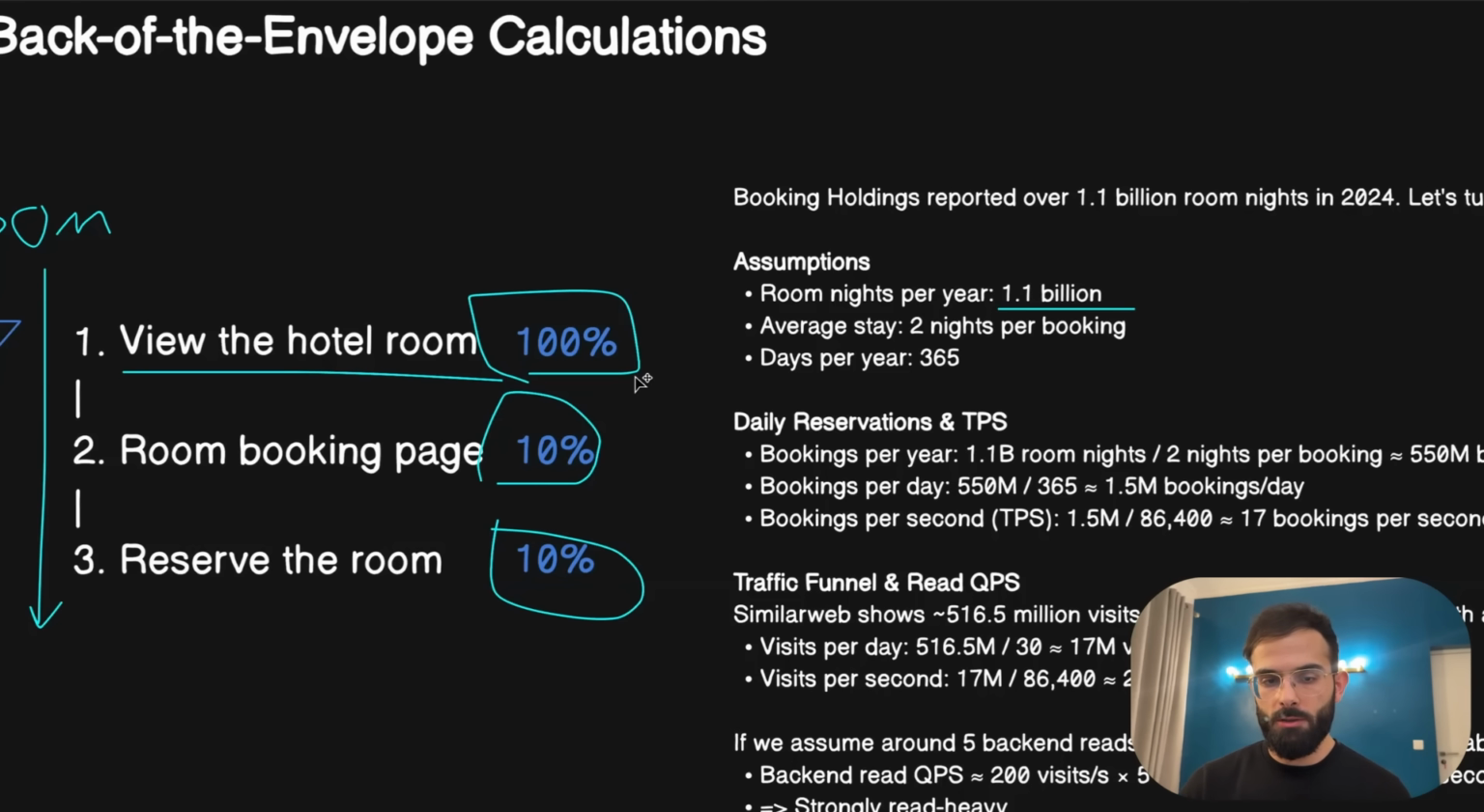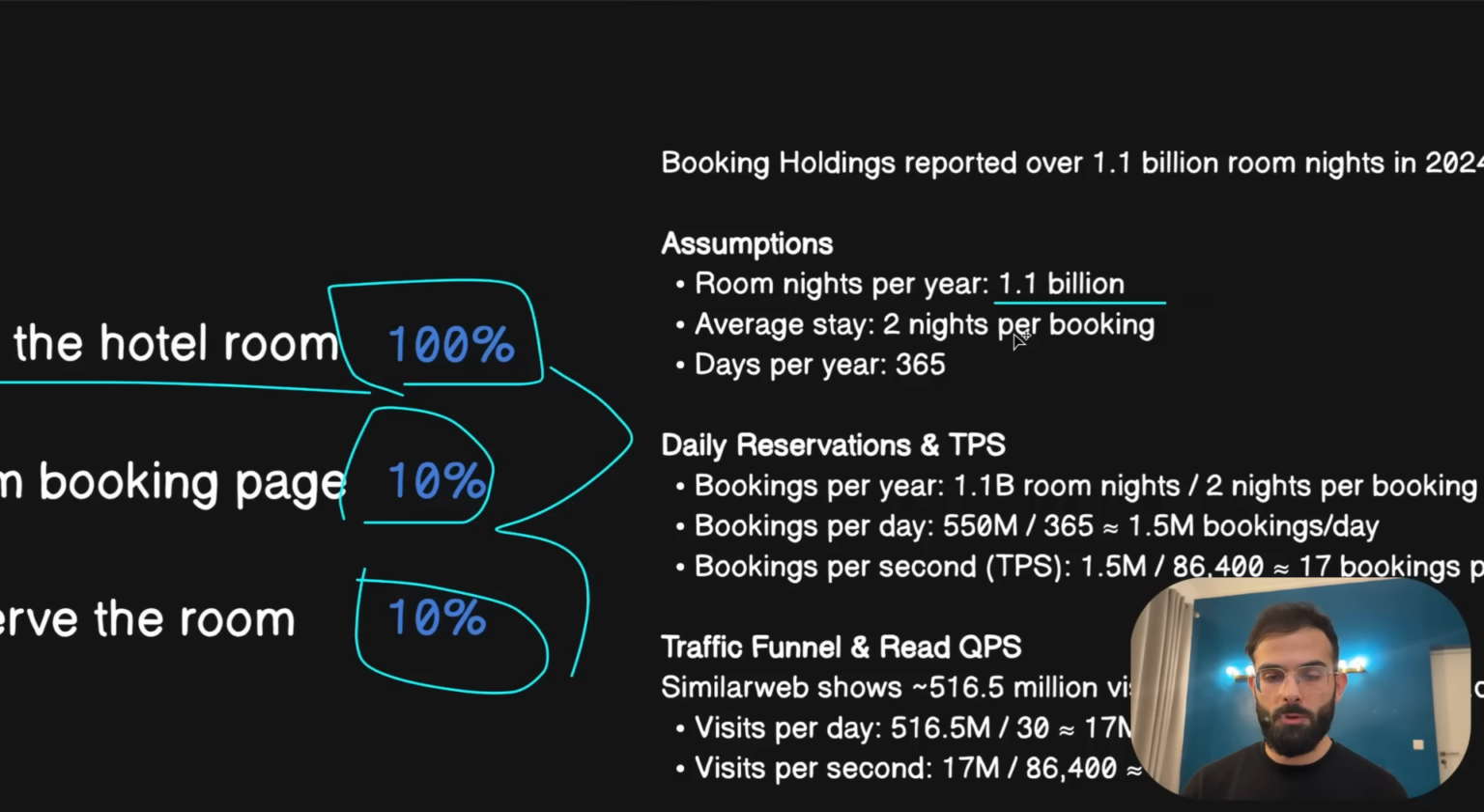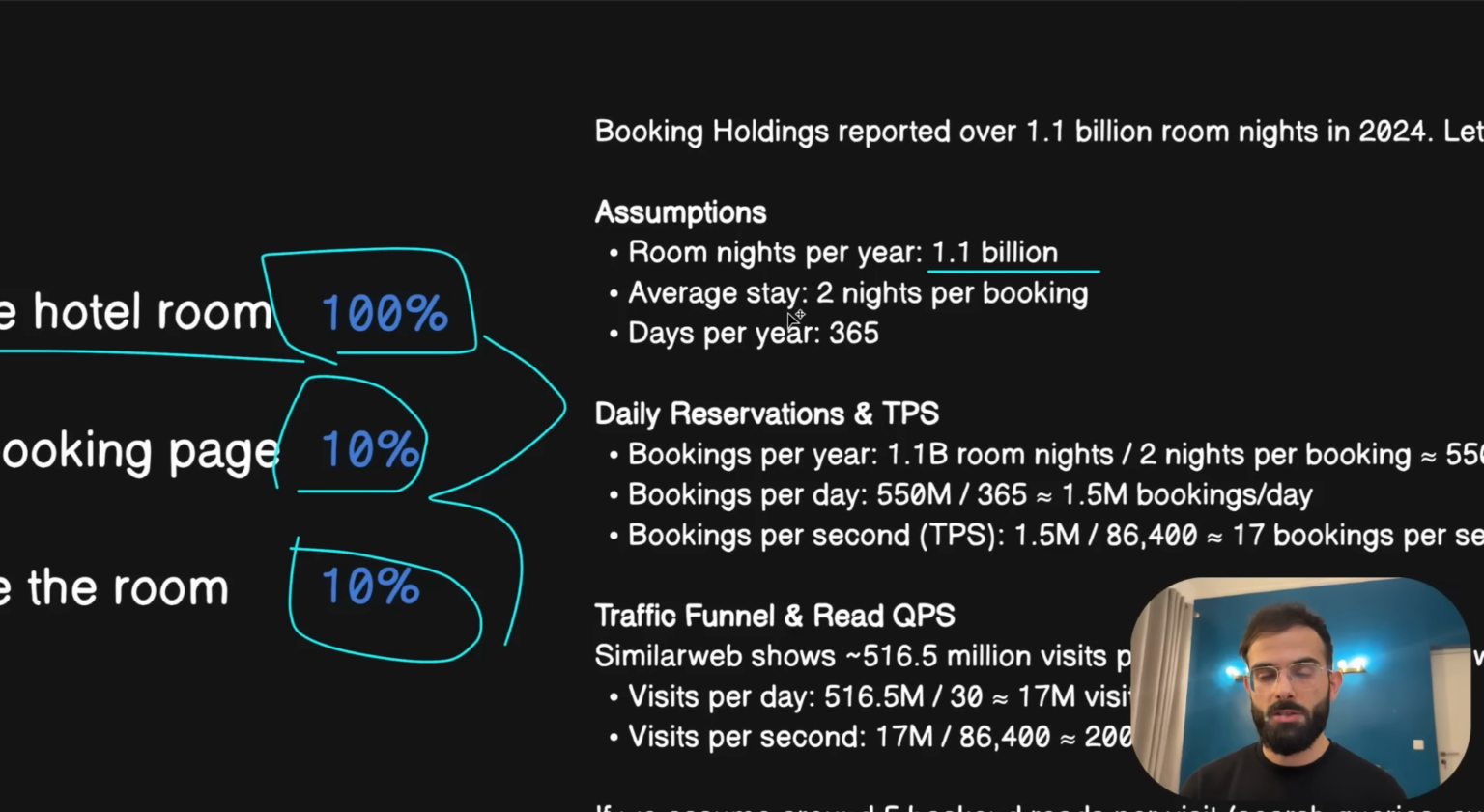And also take into account that these numbers are also rough estimates. So you might get these numbers exactly to calculate, or you might get just the visits per year and the bookings per year, and you should be able to calculate it after that. The other important metric that we need is the average stay. So what is the average stay that users are booking the hotels? Let's just say 2 or 3 nights per booking. So let's go with the 2 nights per booking, and then we will be able to calculate the rest.